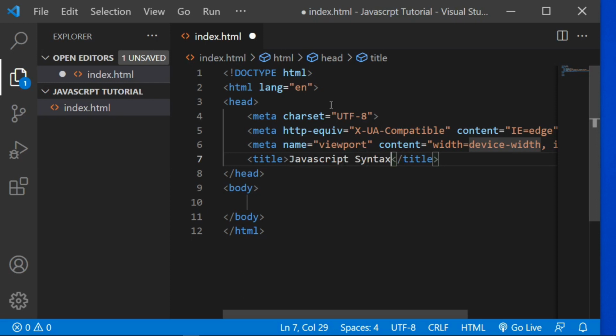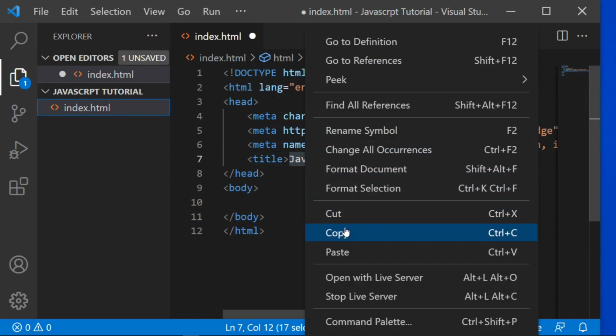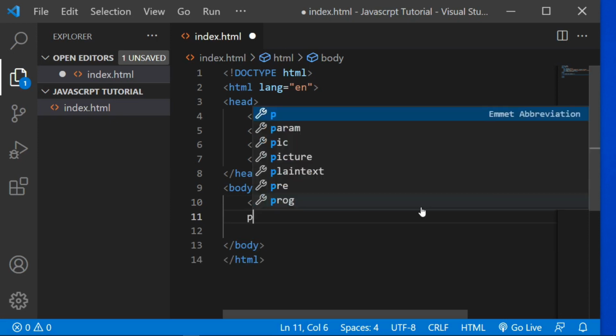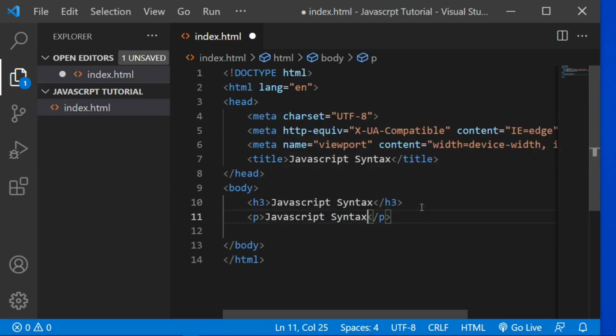JavaScript syntax. Let me just copy this part, and then I'm going to create here an h3, and paste it there. Also I'm going to create a p tag for paragraph, and paste the JavaScript here, and I'm going to give it an ID here. The ID, let me give it any name, like try, just for trial. And then I'm going to create a script tag, ensuring that it's just below the end tag of the body.